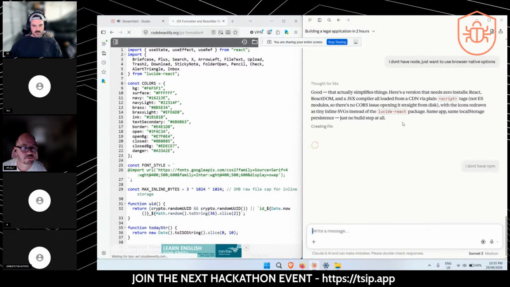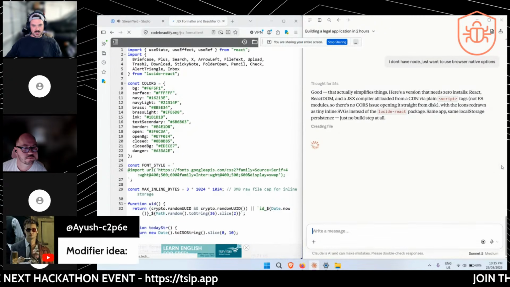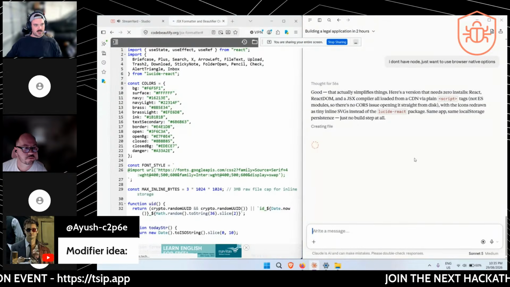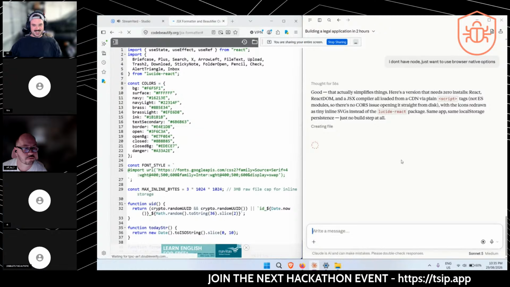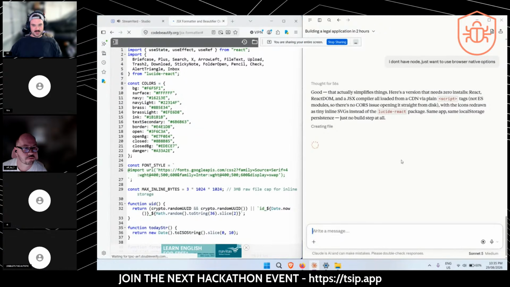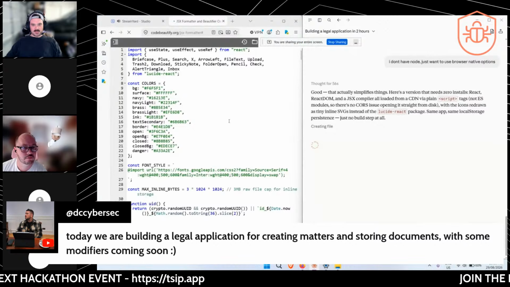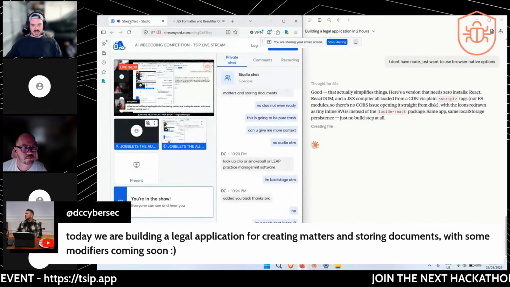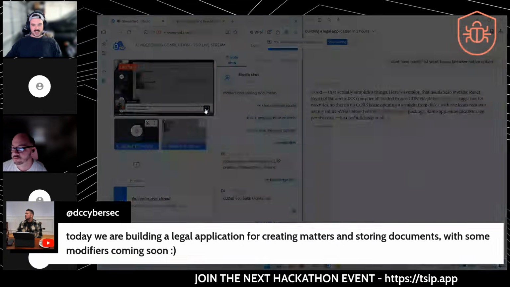Ayosh, what's your modifier idea, mate? You said there's a modifier, but it didn't come up on the screen. Oh, here we go. He's put it in. App must be perfectly usable by a 70-year-old lawyer who uses Windows 95 and doesn't know what a PDF is.